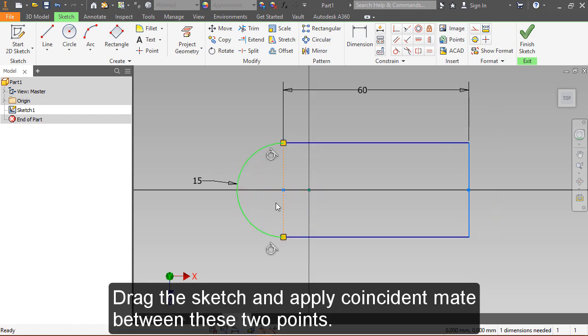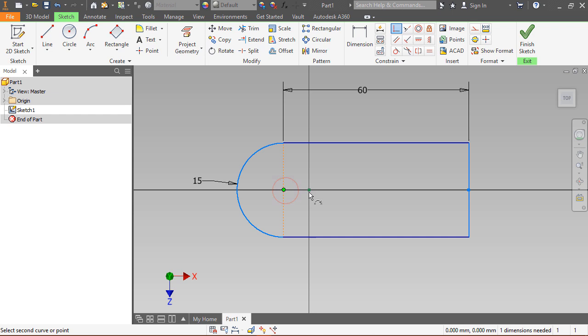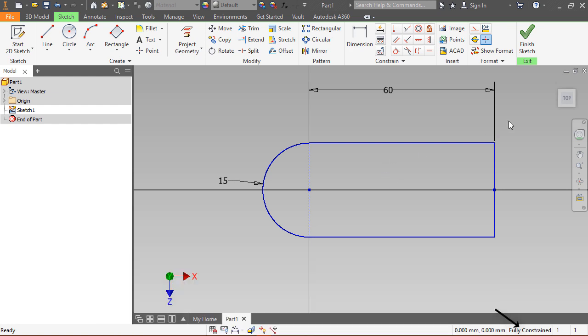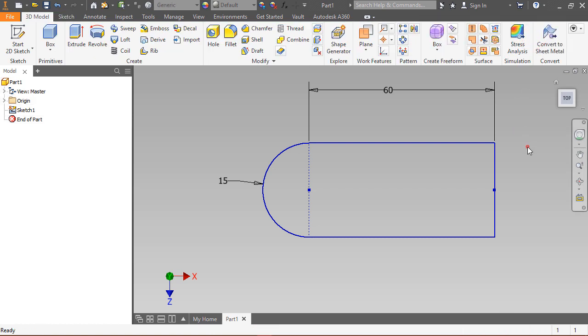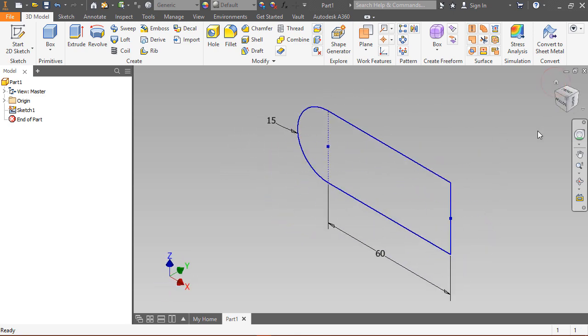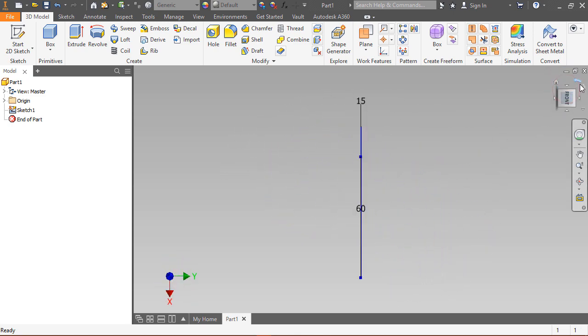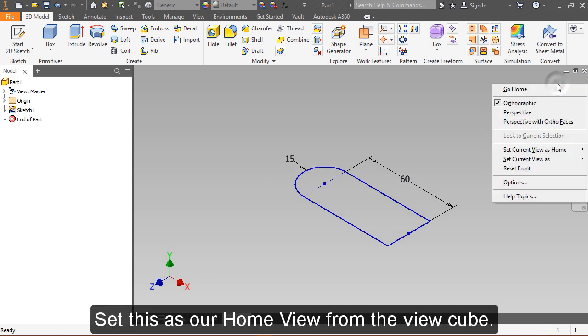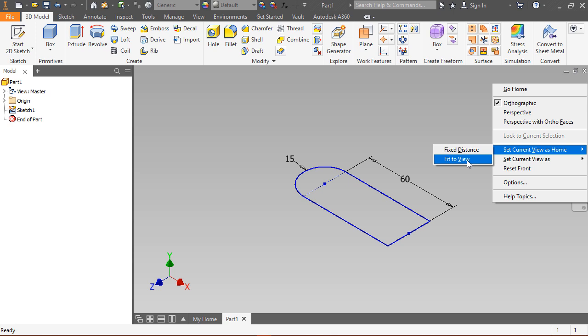Drag the sketch and apply a coincident mate between these 2 points. The color of the sketch has changed, which means it is now fully constrained, and it is also denoted here. Set it as our home view from the view cube.